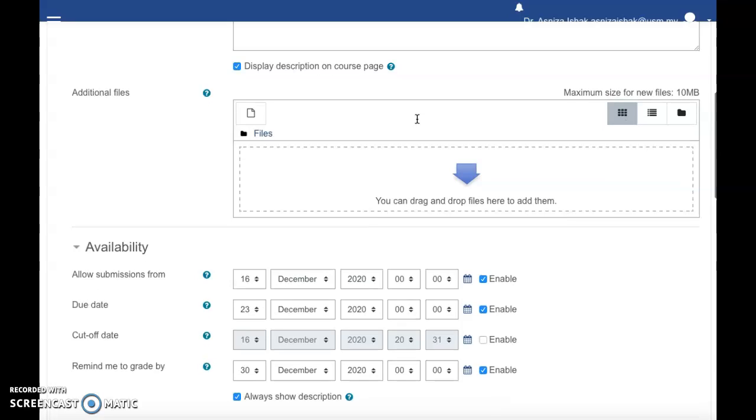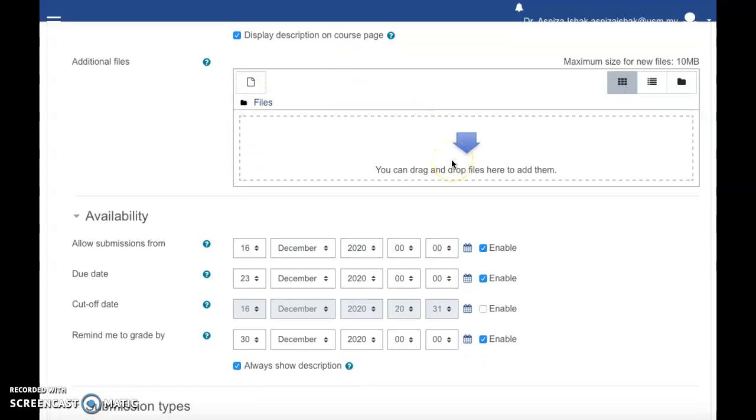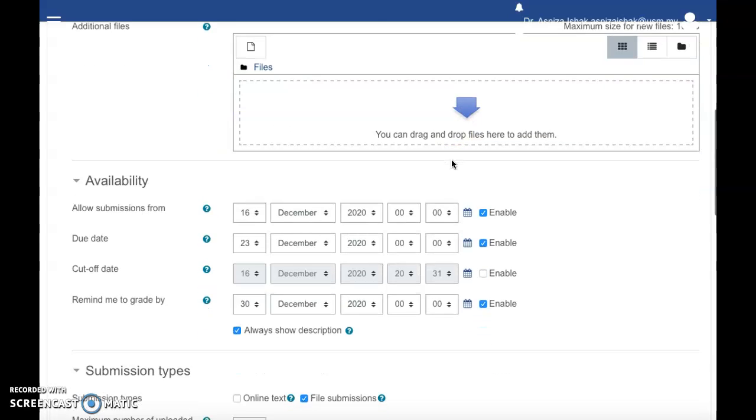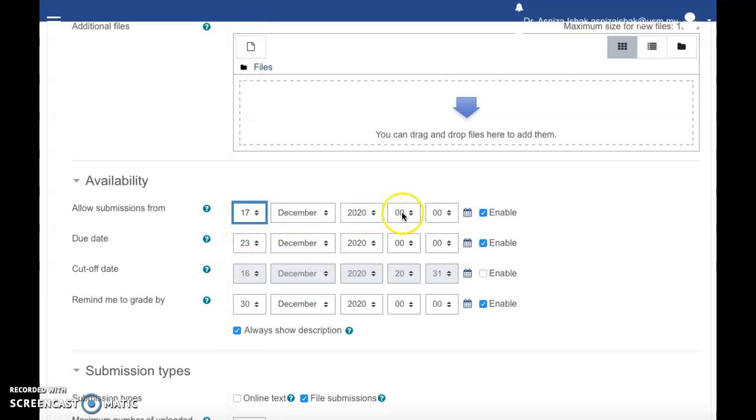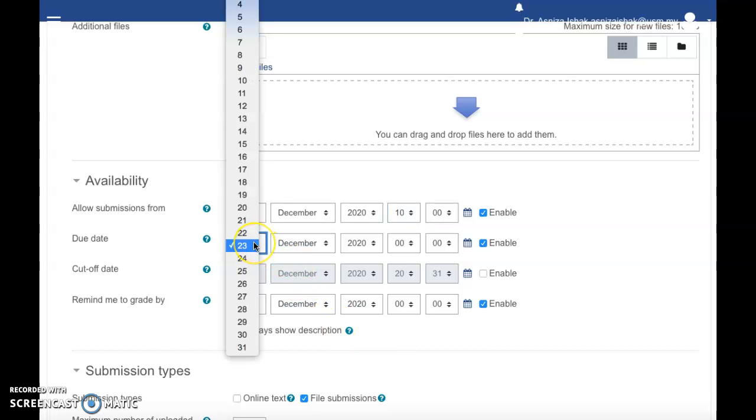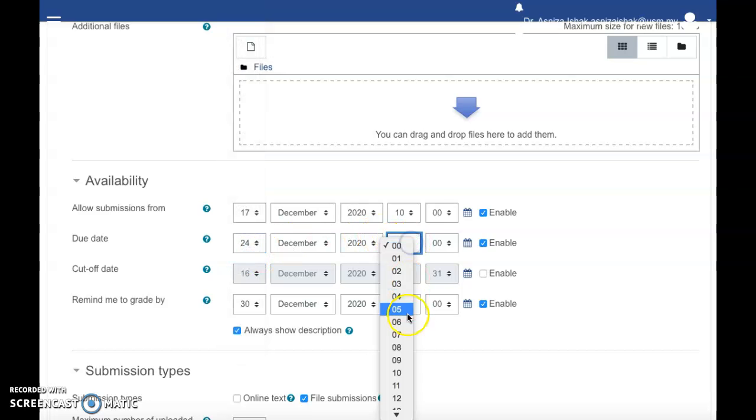Okay. In this case, I'm not going to add any files. So no file is added in the additional file. Right. In the availability part, my assignment will start today on the 17th December. Time is, I'm going to start at 10 a.m. And I will give them 1 week to complete the assignment, which the due date will be on the 24th of December at 10 a.m. as well. So it's up to you what will be the date and the time for your student to submit the assignment.